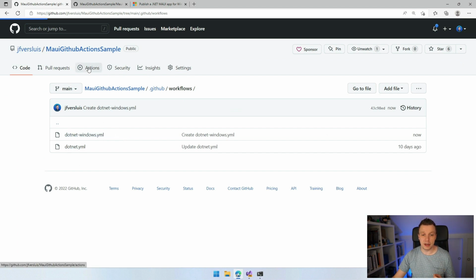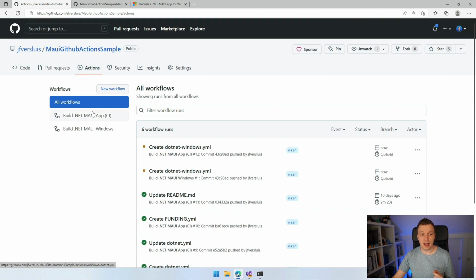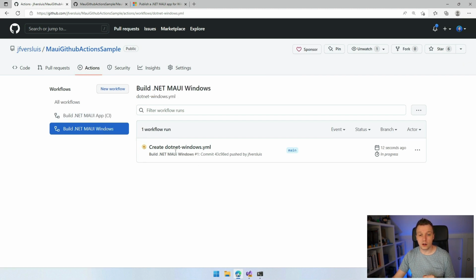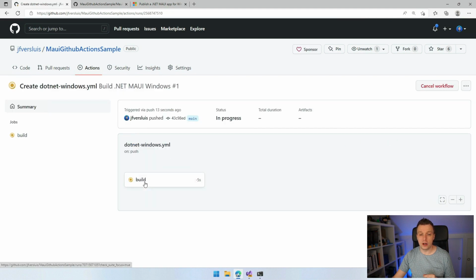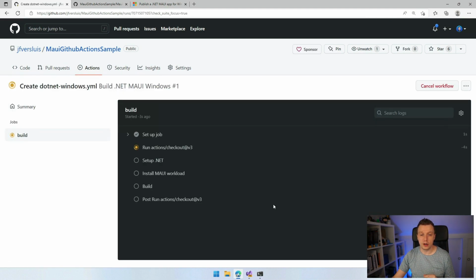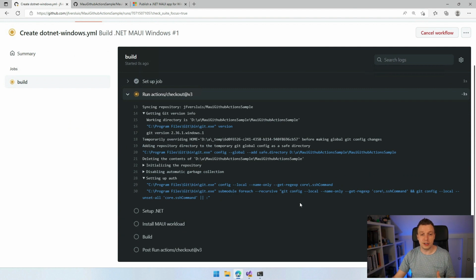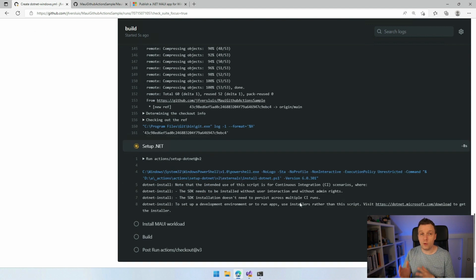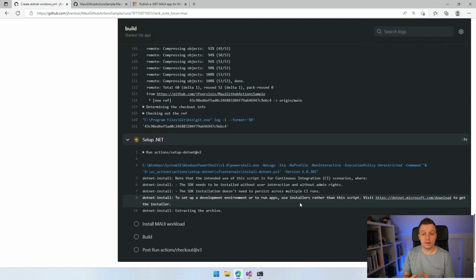Whenever I go to the actions pane right here, you can see that my Android one is going to build as well. You can see that starts building, which is not really that useful right now, but you know, it's always nice to know that stuff still works. And I now have this build .NET MAUI Windows, and that one is running as well. So if we go into that, I'm not going to wait together with you and watch the whole output go here. But you can see that it runs through all these steps, and it's going to build our Windows application right here, actually. So now whenever you do a commit on the repository, you have this CI, this continuous integration for your .NET MAUI Windows app set up as well, and you know that everything will be all right.